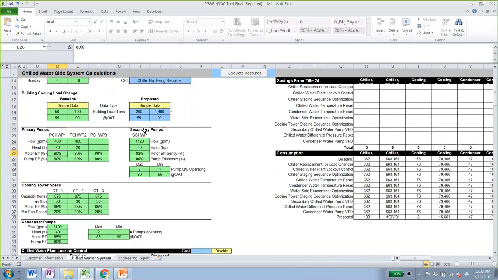The secondary pumps are not attached to any chiller, so basically we have a secondary pump system for our chilled water system.